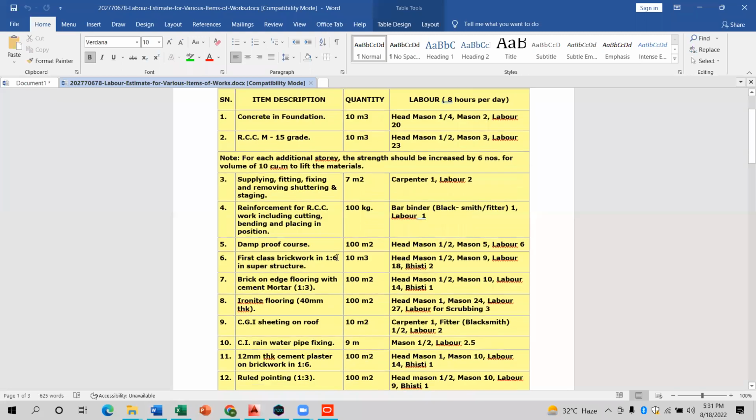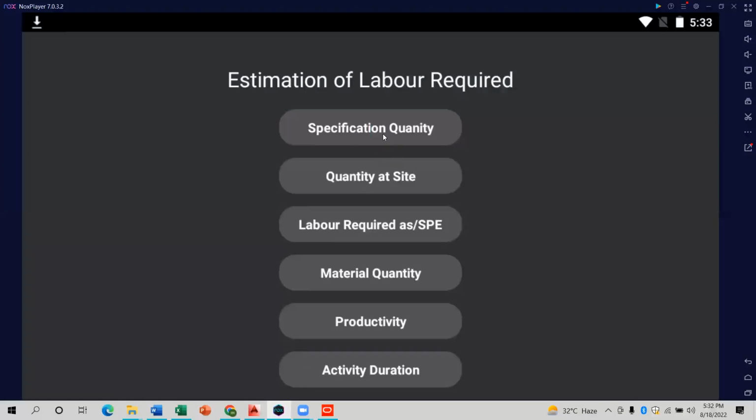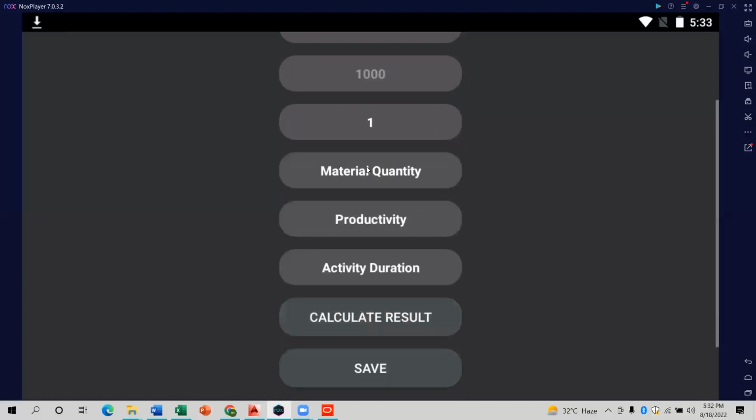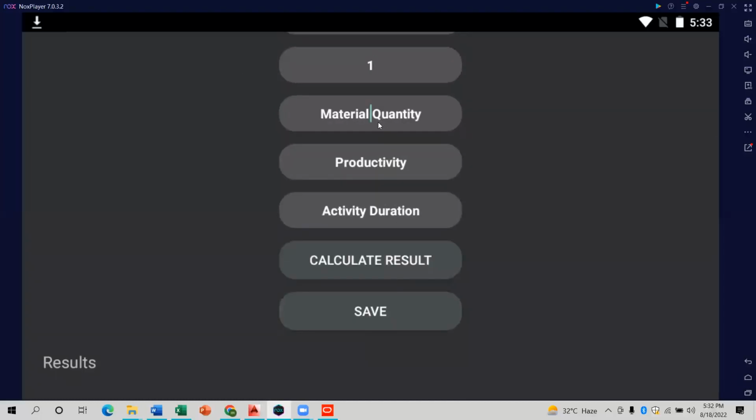This sheet gives you that 100 kilograms of steel can be fixed by one fitter smith and one labor. So I assume there is 1 ton of steel at the site, which means 1000 kilograms. The specification quantity is 100, the quantity at site is 1000, and the labor required as per specification is 1, while all the other things I don't require at all. So put here 1, 1 and 1. If you put 0, 0, 0, it doesn't matter.